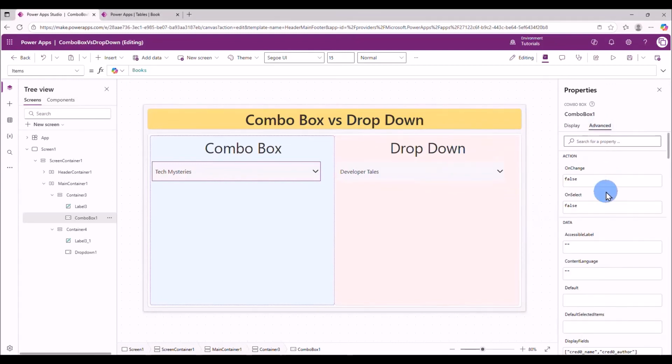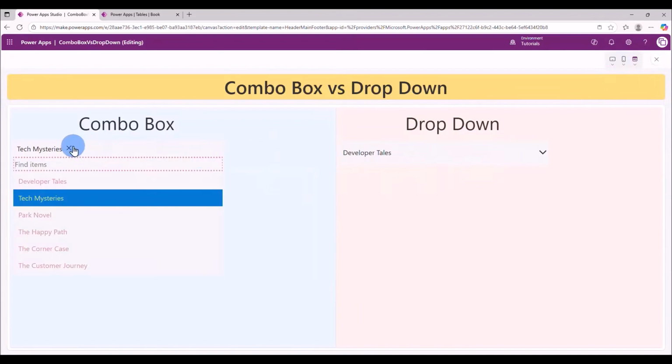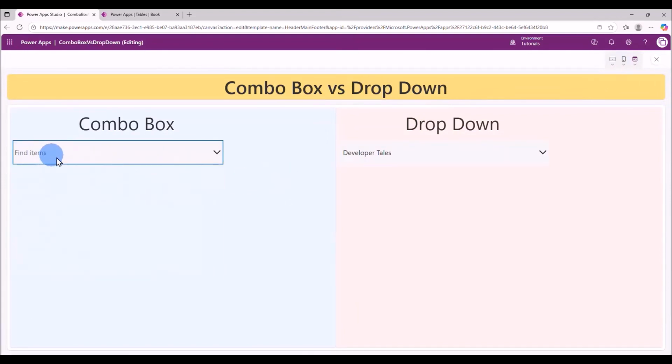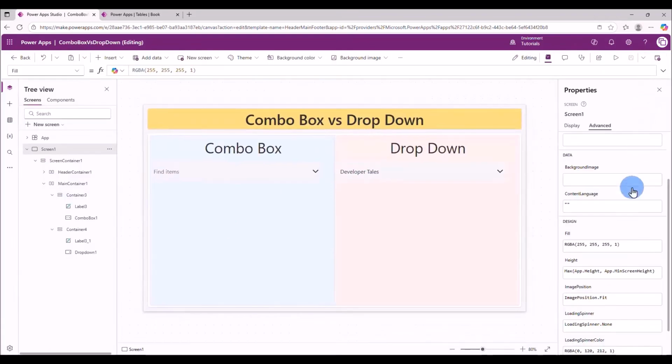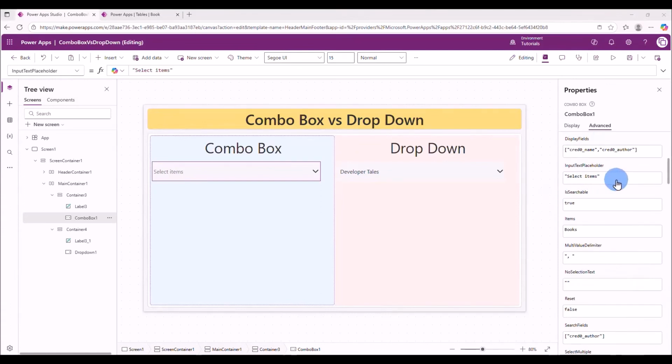Okay, here on advanced, you have some properties such as the input text placeholder, which currently has find items here for the combo box. So if I play, let me unselect. See, it says find items. You can change that to something different, such as select items, which is a property that is not available for the drop-down because the drop-down always has one item selected.